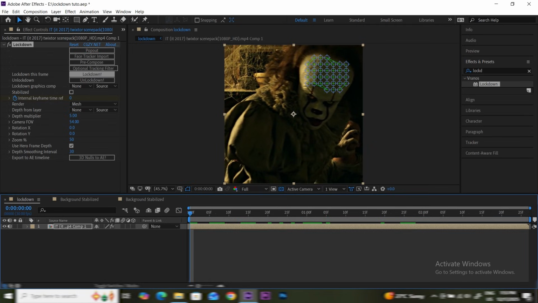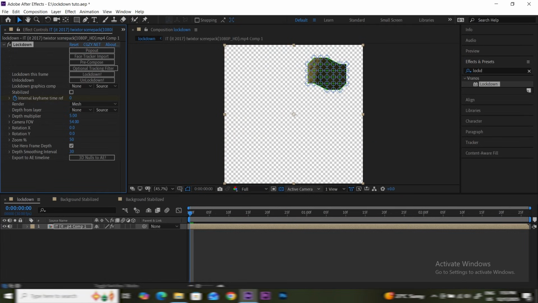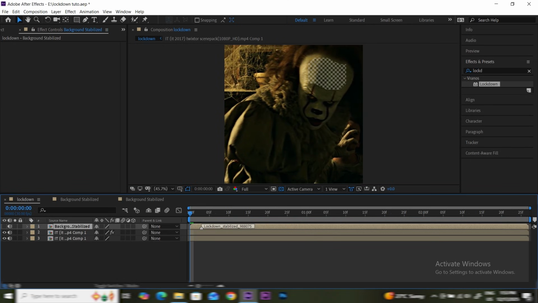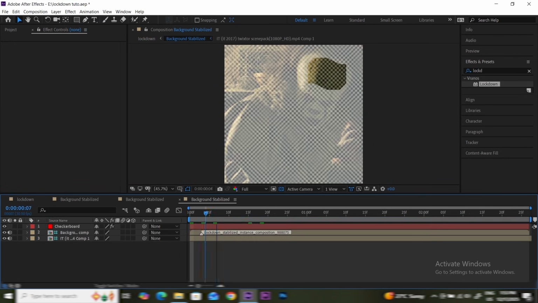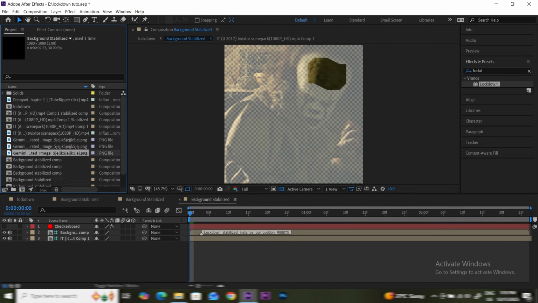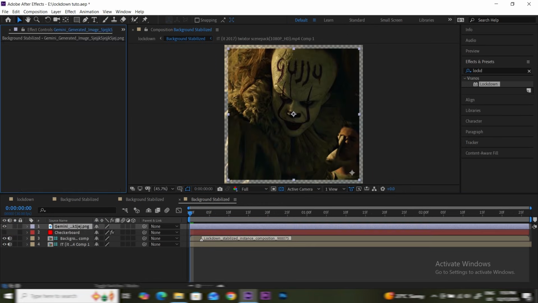Next, go to Effects and click on Lockdown. Two pre-comp layers will appear. Open the first layer and turn off the solid layer inside it. Now import the watermark that you want to apply into the timeline.